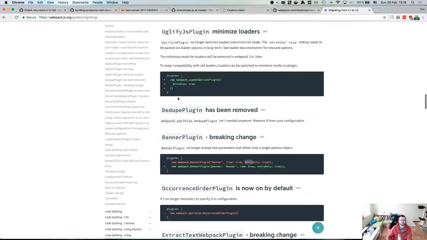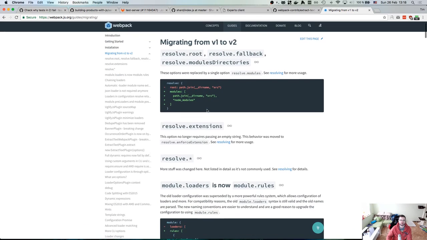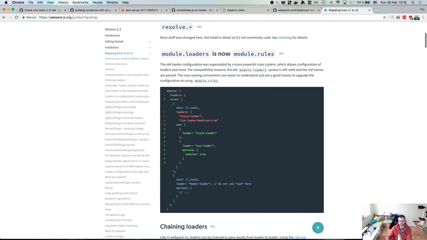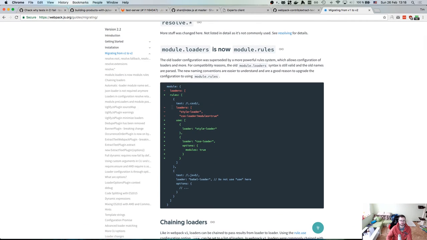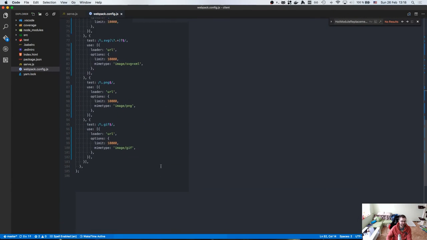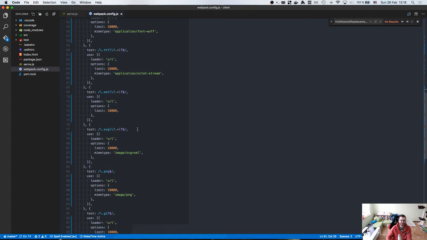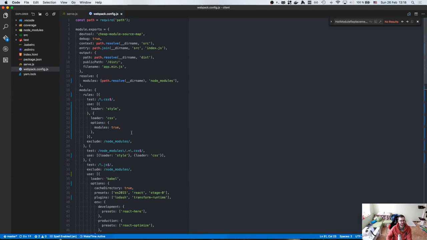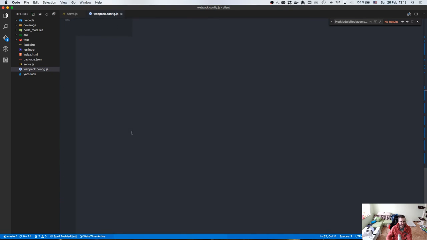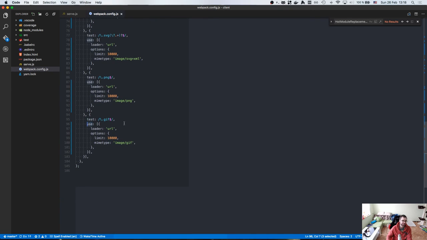Module rules, right? Okay, let's see. Resolve. Module rules. That looks correct. For fuck's sake. Seriously? Yeah, we have to use it here, but God bloody damn it, are you kidding me? Oh my God. Why? Like, why? Can we just be consistent, please?